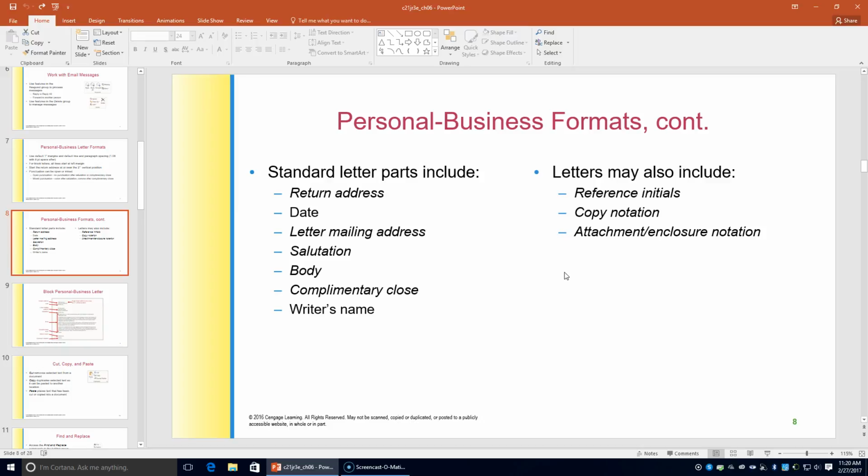Punctuation style. Open punctuation style does not use punctuation after the salutation or complimentary close. Mixed punctuation style uses a colon after the salutation and a comma after the complimentary close.